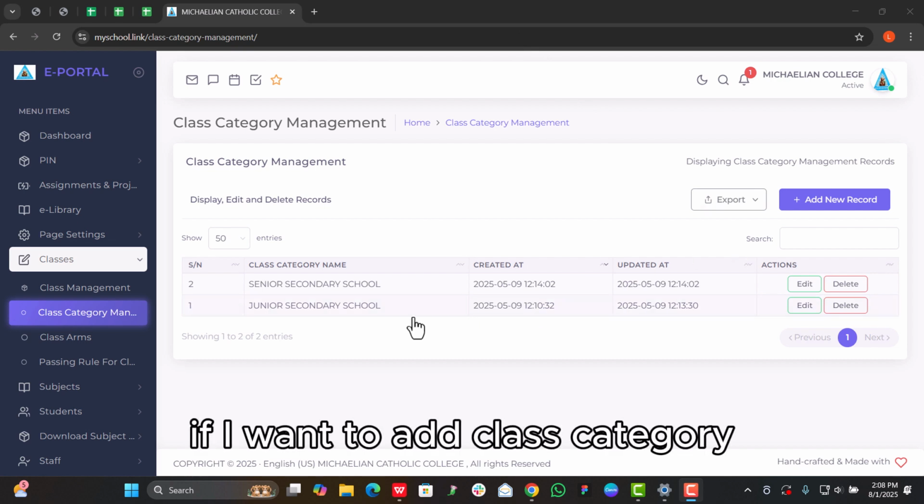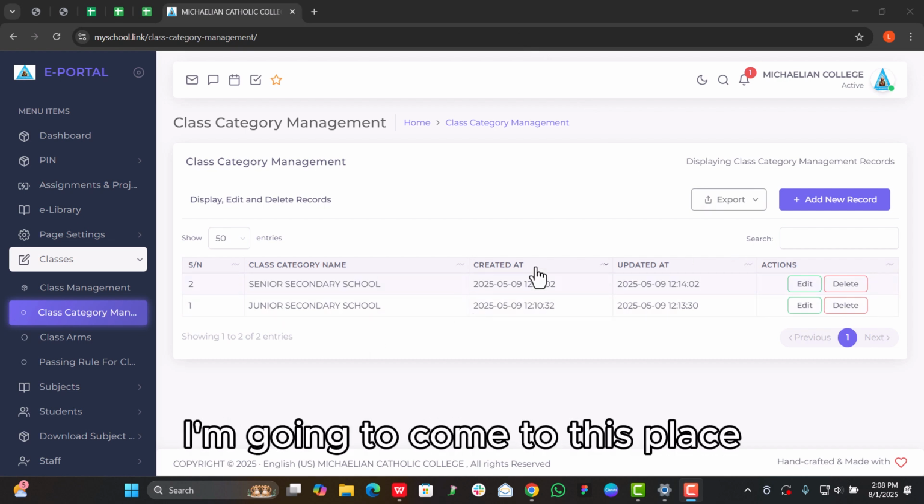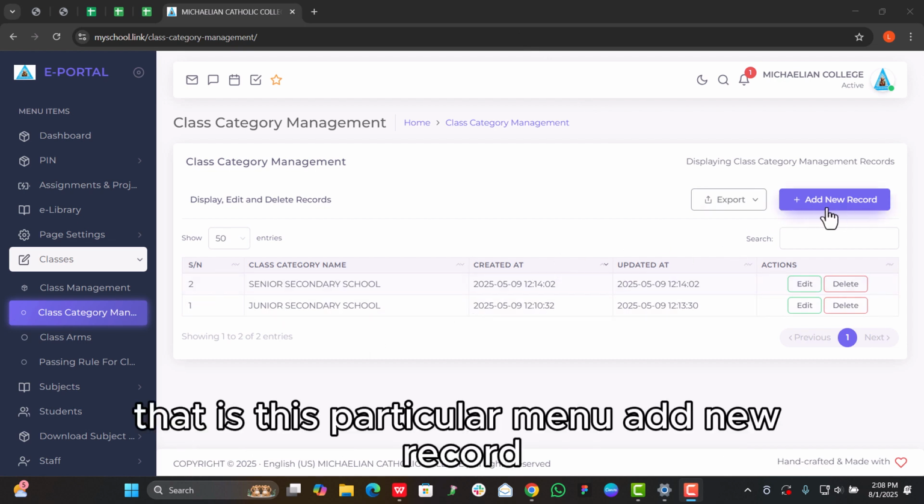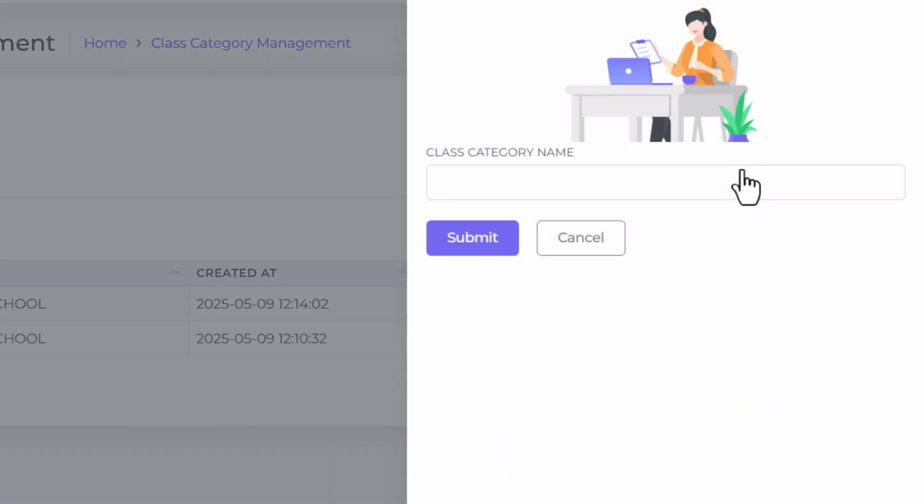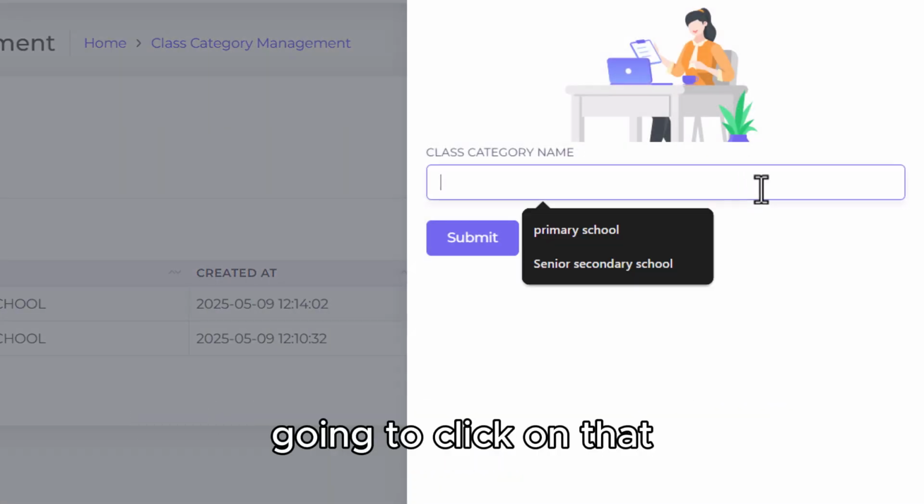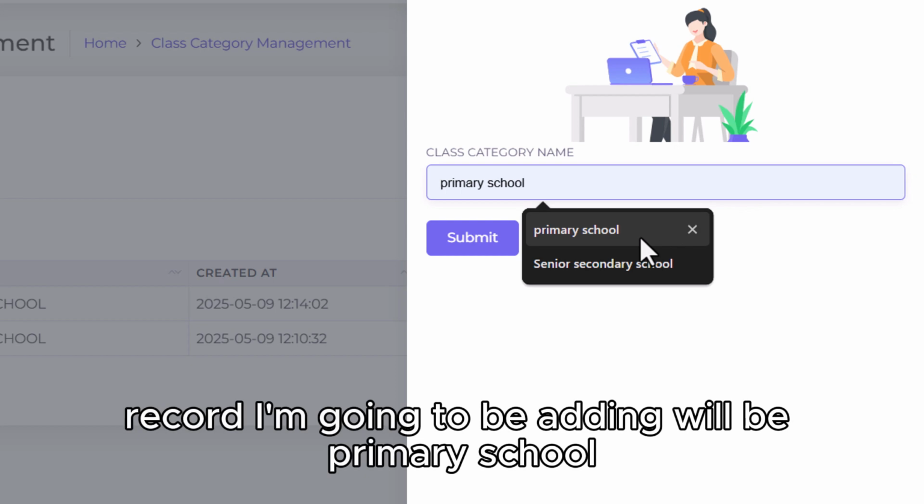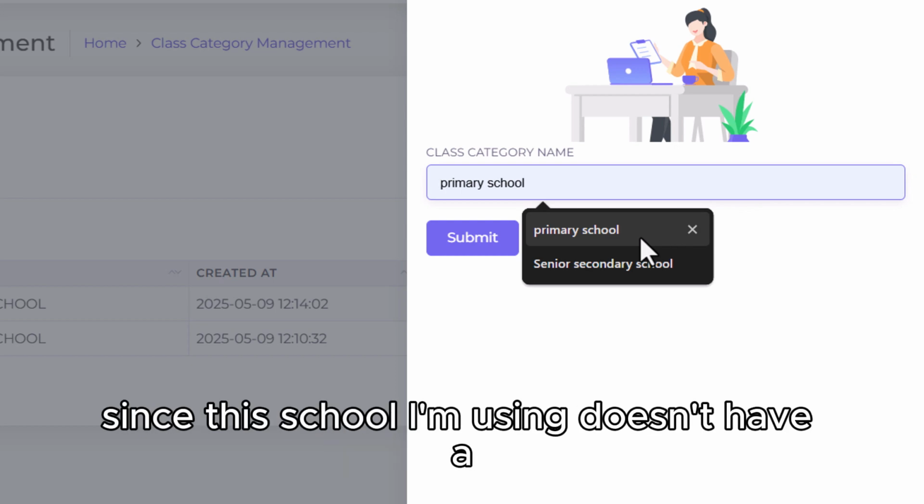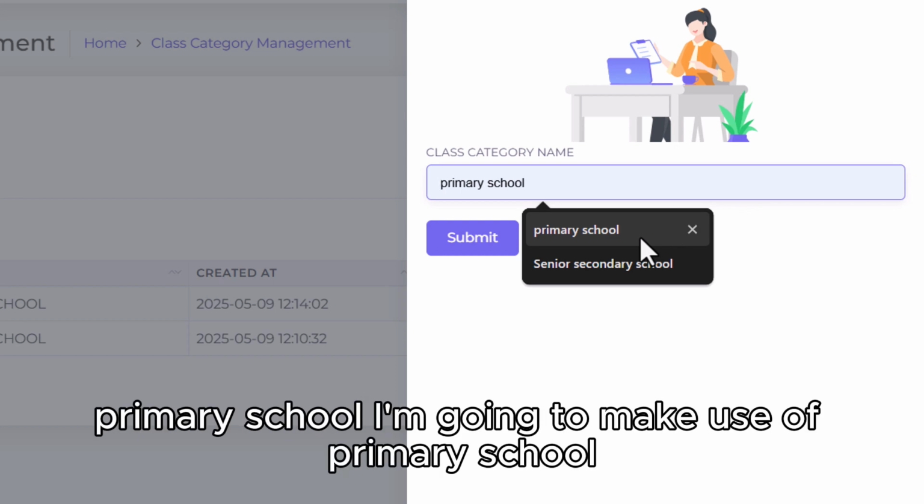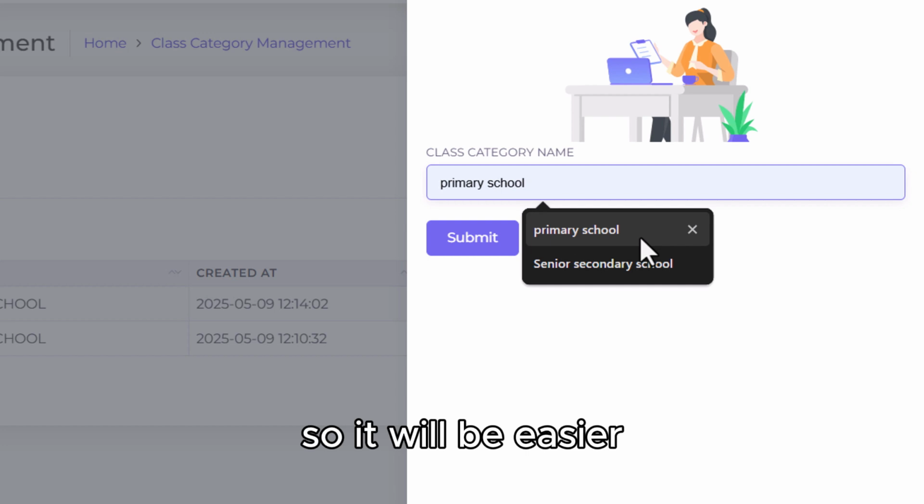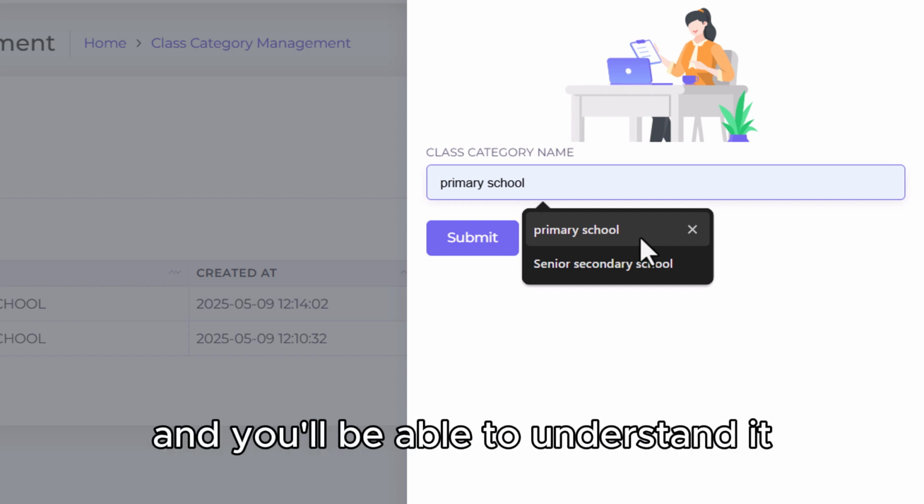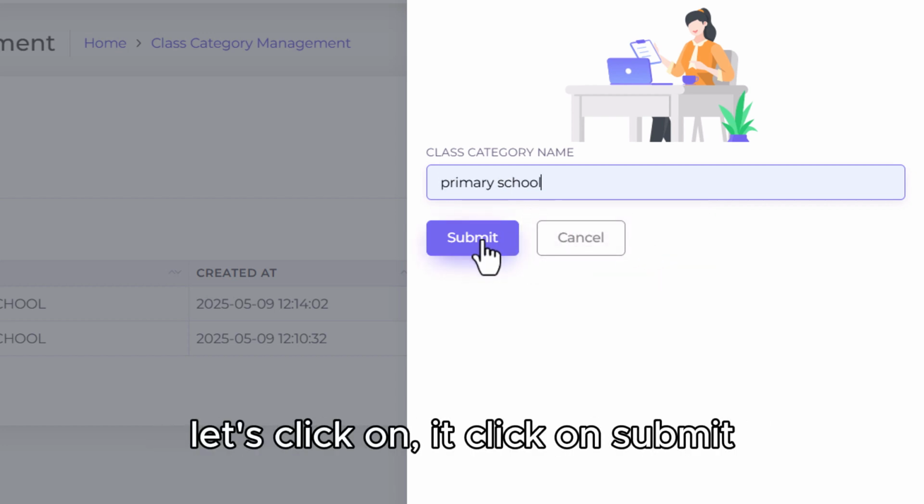If I want to add class category, I'm going to come to this particular menu, add new record. I'm going to click on that. The new record I'm going to be adding will be primary school. Since this school I'm using doesn't have a primary school, I'm going to make use of primary school, so it will be easier and you'll be able to understand it. Let's click on it. Click on submit.